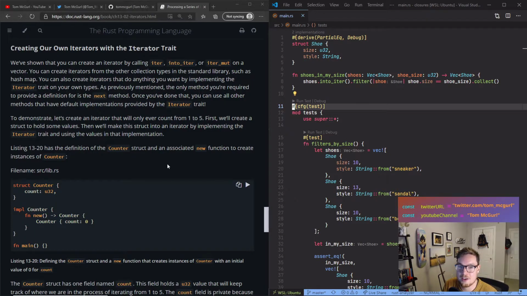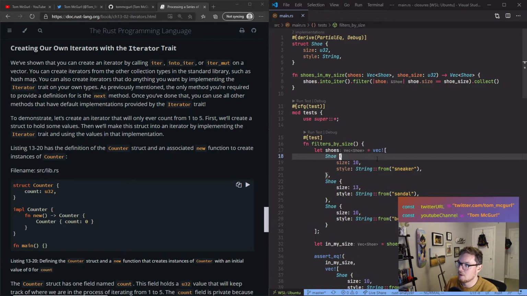So we're going to create an iterator that only ever counts from 1 to 5. First, we'll create a struct to hold some values. Then we'll make the struct into an iterator by implementing the Iterator trait and using the values in that implementation. How do we implement the Iterator trait? We just need to implement that next function, right? So here we have the definition of the Counter struct and an associated new function to create instances of Counter. All right, I'm going to move these up top.